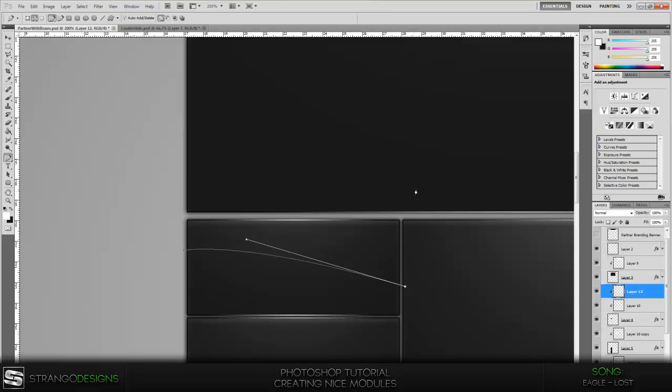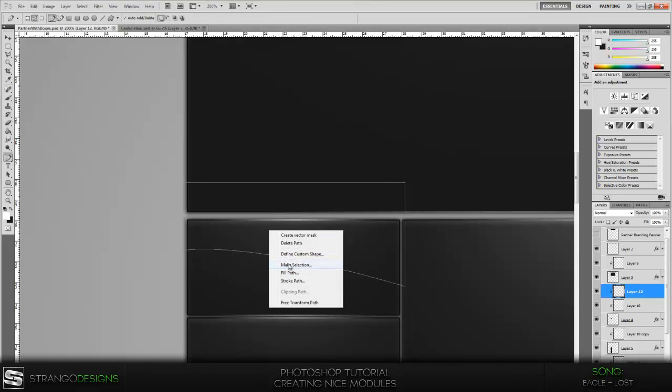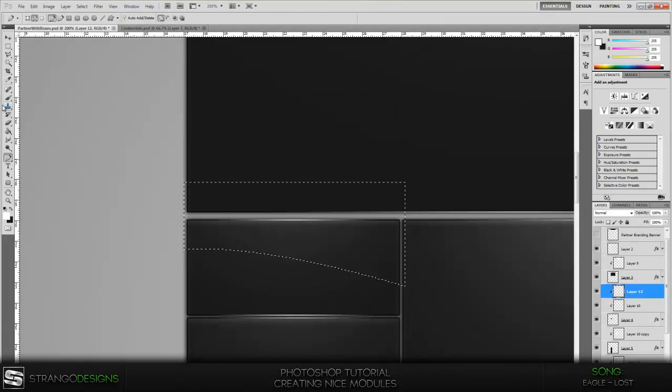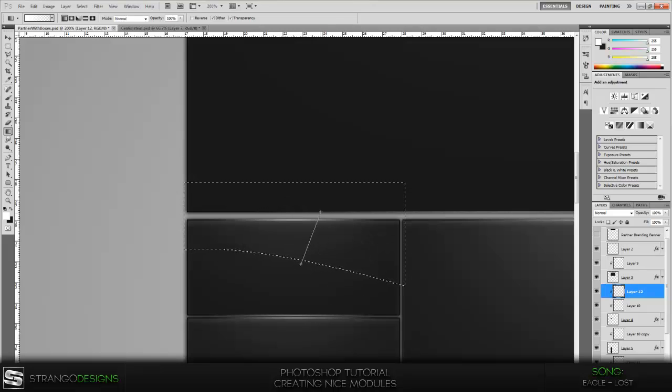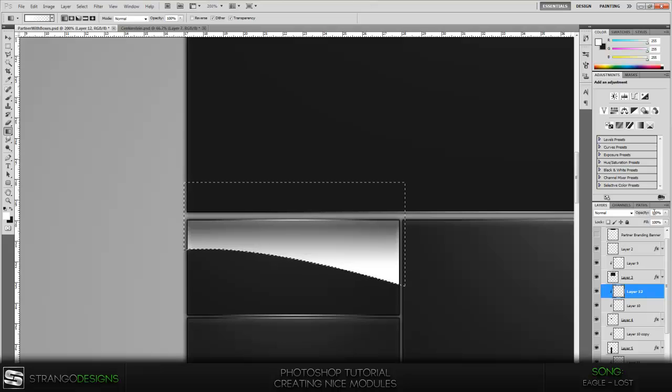Press Alt on the mark to make it so it doesn't auto curve, and you can right click and make selection. Then you're going to go to your gradient tool and choose the white transparent and linear, and you're just going to bring it up like so, not too much. It's a trial and error process. If you want to, you can just go like this and change it to overlay.